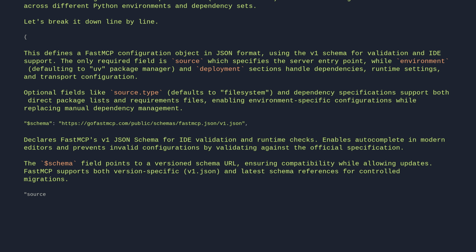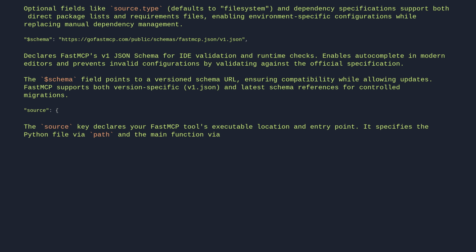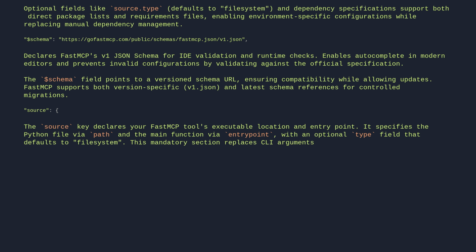Source. The source key declares your fastmcp tool's executable location and entry point. It specifies the Python file via path and the main function via entrypoint, with an optional type field that defaults to file system. This mandatory section replaces CLI arguments, enabling configuration as code with IDE autocomplete support when paired with the schema validator.